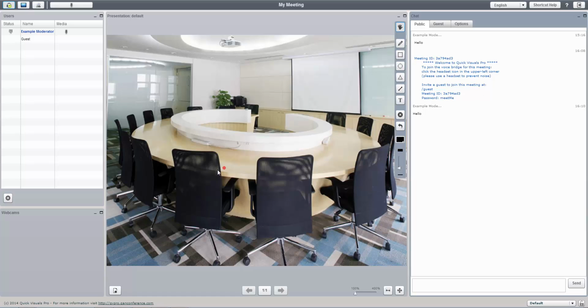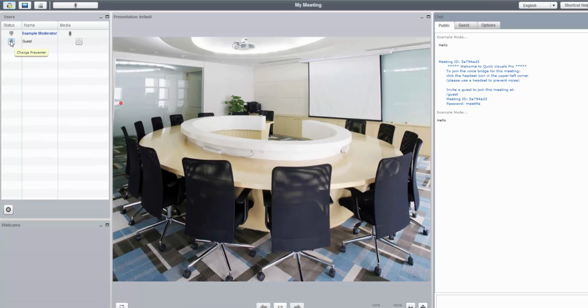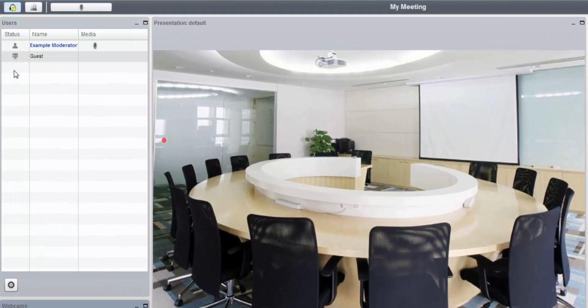The next thing to be aware of is your users section. All my users are going to show up here. A couple important things you can do here: if I wanted to promote someone else, like for instance, if I wanted to give the guest charge of the meeting, I could just simply click this little icon.